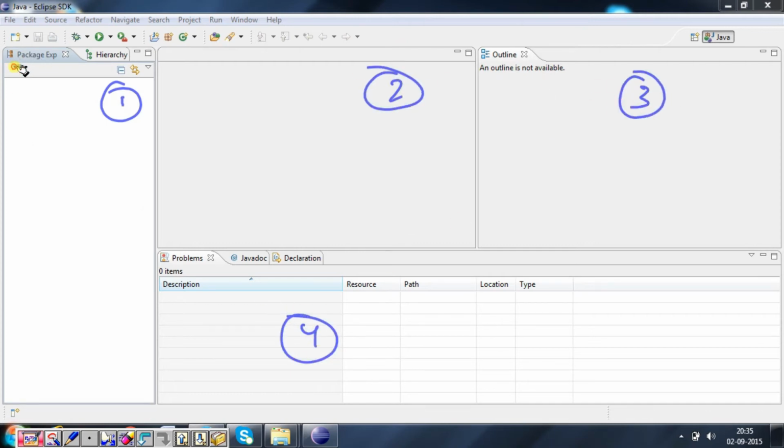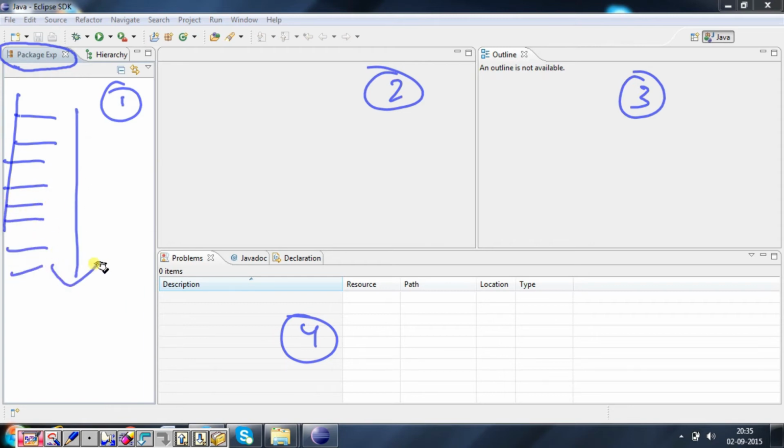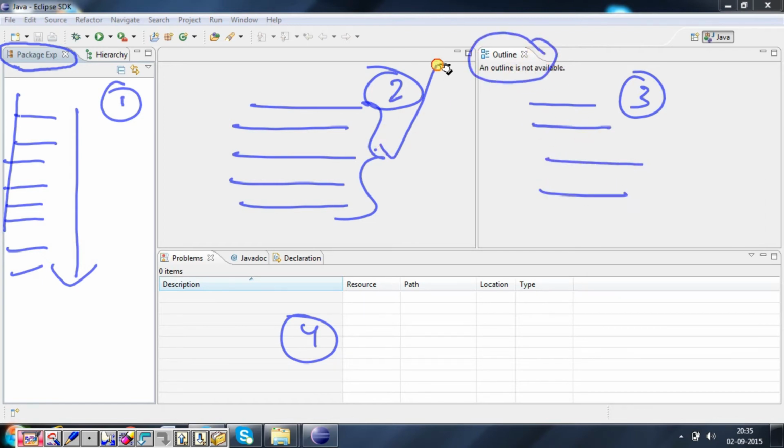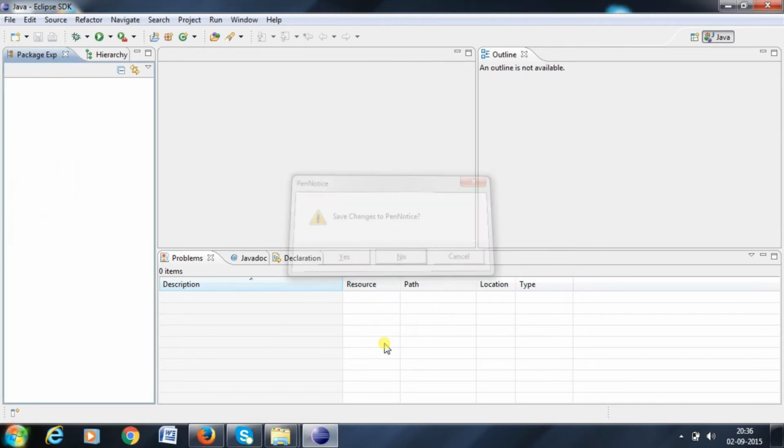The first one is what you call the package explorer. Whatever files you are uploading and creating will all be showing here. Here we need to write our manual test case as an automation script. Whatever we have written, methods, class name, package name, the whole hierarchy will be showing in the outline. If you execute this script, the output will come here. So these are the four panels we have here.